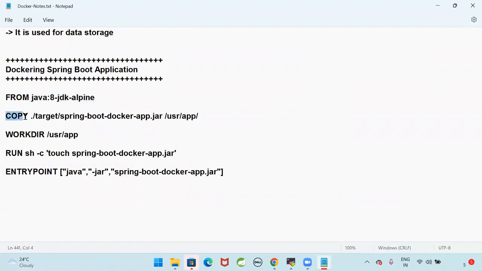Then I'm specifying COPY. The COPY command is used to copy data from our host machine to this Docker image. The machine in which the Docker software is running is called the host machine. In the host machine, my Spring Boot application is available. I'm packaging that application, so it will generate a jar file. That jar file I want to copy into the Docker image in this location.